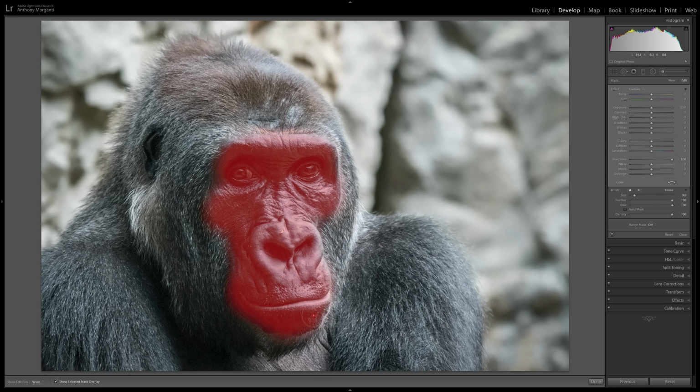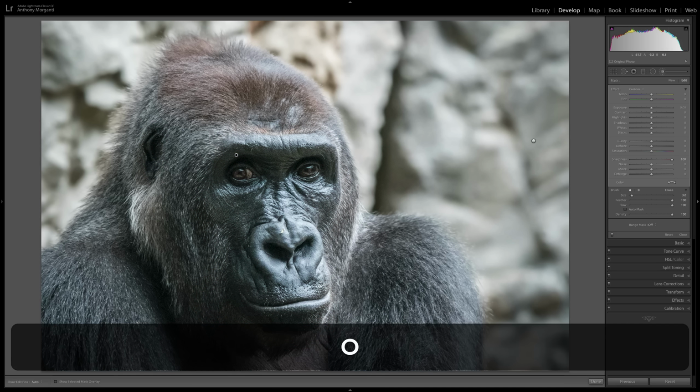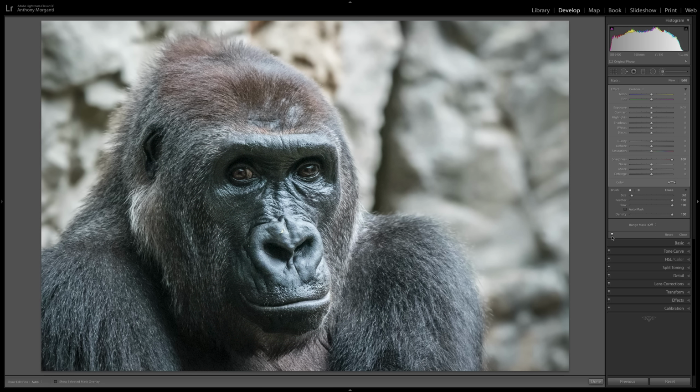Straightforward. Kind of like that. Just like that. Maybe I'll do her ear too over here. Like this. All right, I'll turn the overlay off. I'll hit the O key again. And we'll do a before after. There's before. And there's after.